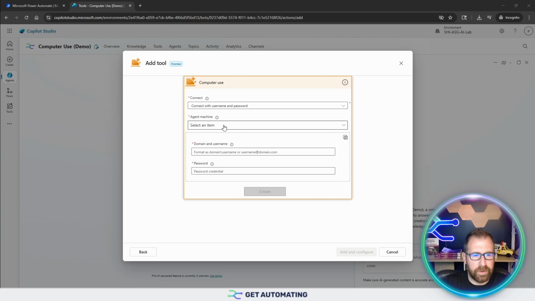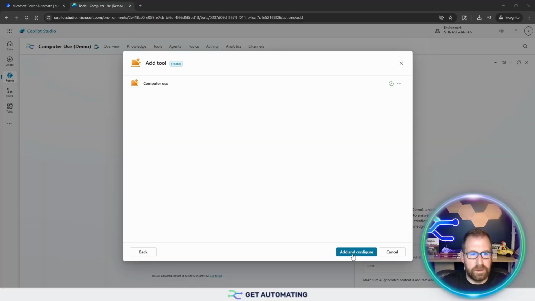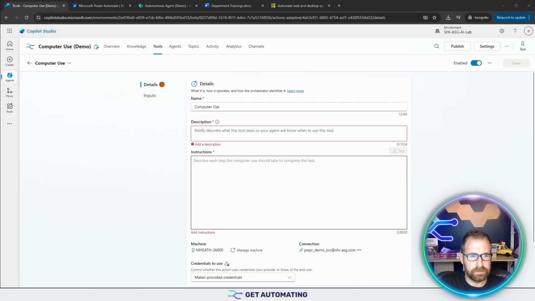All right, so for this one, I've got my machine that's connected, and then we're going to enter the appropriate credentials. Now, keep in mind the credentials you're inputting here are the credentials to the machine that's going to do the work. The agent is going to perform that work on the machine. So keep that in mind when you're selecting those credentials. All right, let's add and configure. So here we are. We've arrived at an empty tool. It's created. It's ready for us to give it a description and instructions.